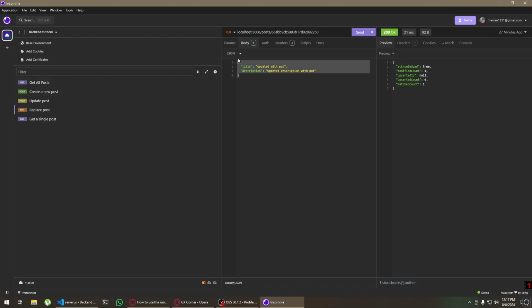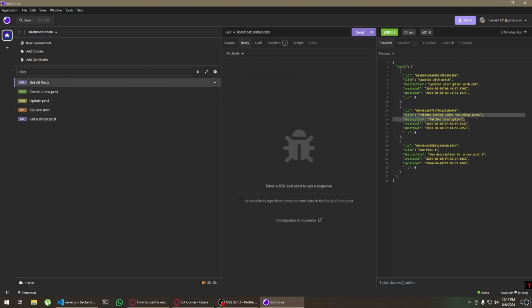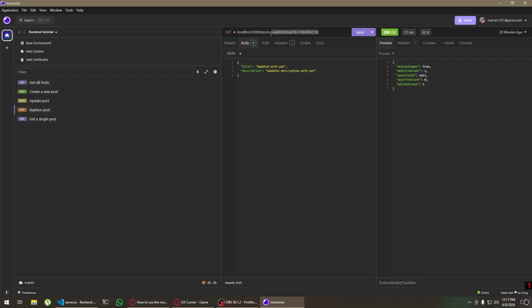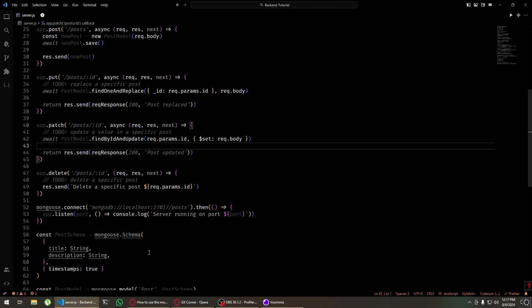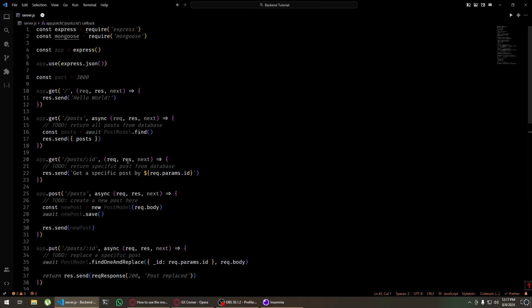And this body is pretty okay. I'm fine with this. And let's just, okay, I first need to change the ID here. Okay, I'm gonna copy the ID here, paste this here, and send it, and it replaced our post. Now if I check this, as you can see, it replaced our posts with new values. All right, I guess let's first do the getting of the single post.